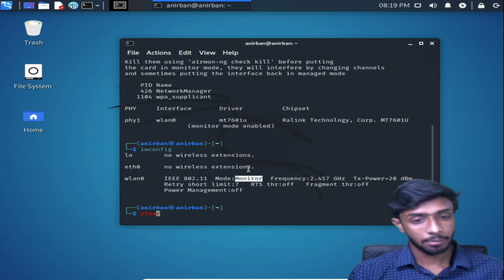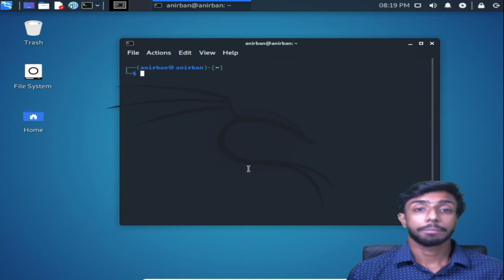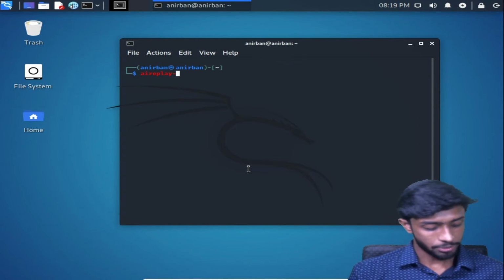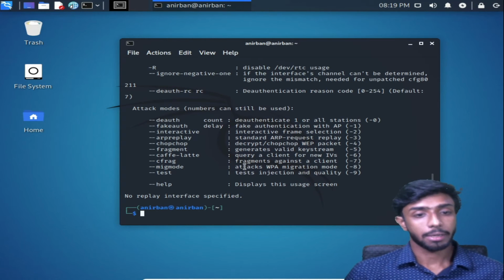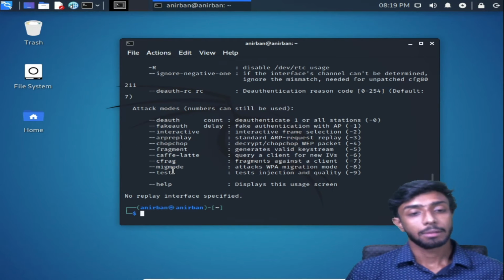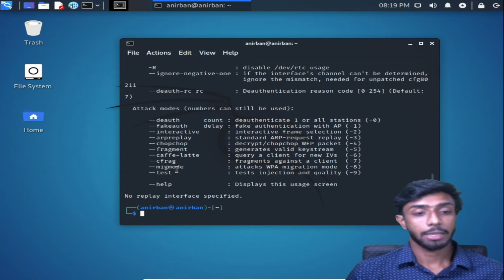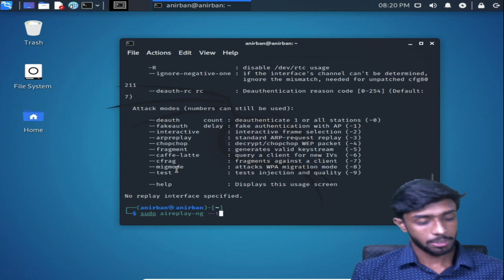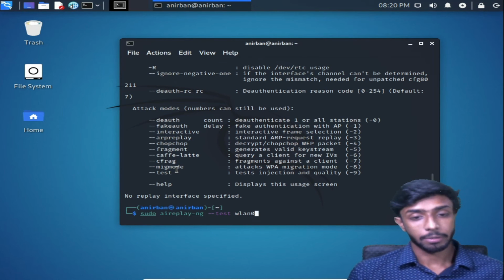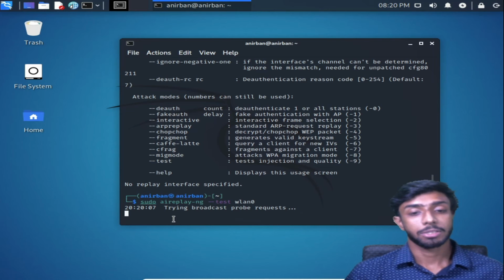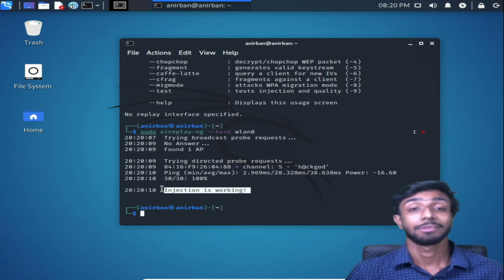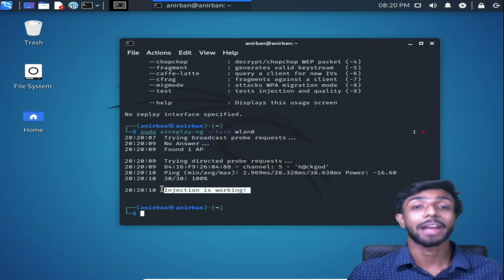Now let's clear the screen. Let's check whether this Wi-Fi adapter supports packet injection or not. For that I type aireplay-ng, and in aireplay-ng we have a module named test, so we are going to use this one. I'll again type aireplay-ng, with sudo, then --test, then the name of the Wi-Fi interface, wlan0, and hit enter. It's trying to broadcast. Now if you see, it says that injection is working. So that means it also supports packet injection.